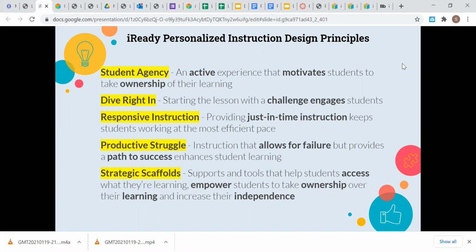Responsive instruction, providing just-in-time instruction keeps students working at the most efficient pace. Productive struggle, instruction that allows for failure but provides a path to success enhances student learning. Strategic scaffolds, supports and tools that help students access what they're learning, empower students to take ownership over their learning, and increase their independence.